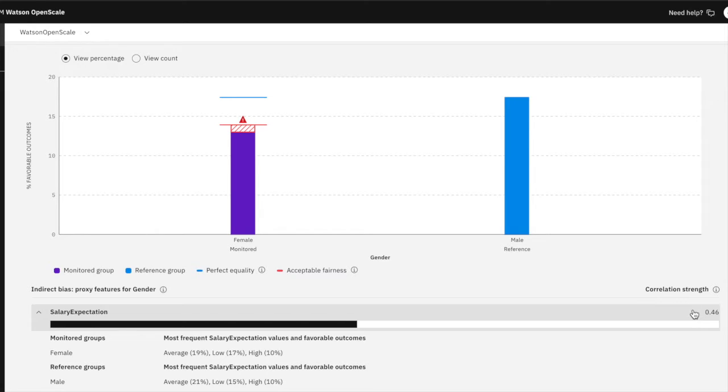With this information, data scientists can either remove this feature from the training data set to train a new model, or they can work to debias the training data in a more targeted way. We've already made it possible for organizations to identify bias in their models before they deploy them. Now, with indirect bias detection, we've made it much easier for data scientists to actually pinpoint sources of how a bias can creep into their models.